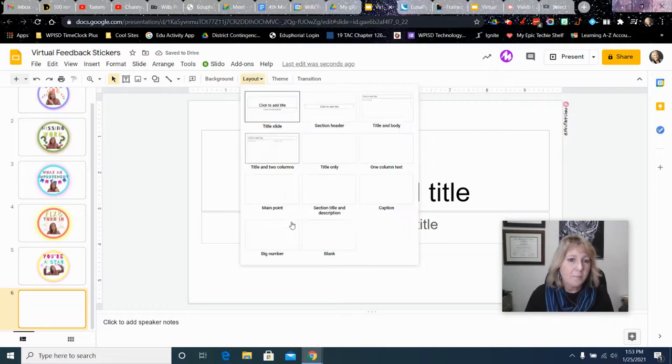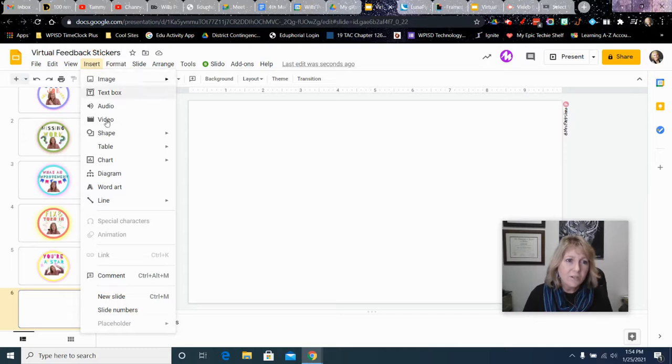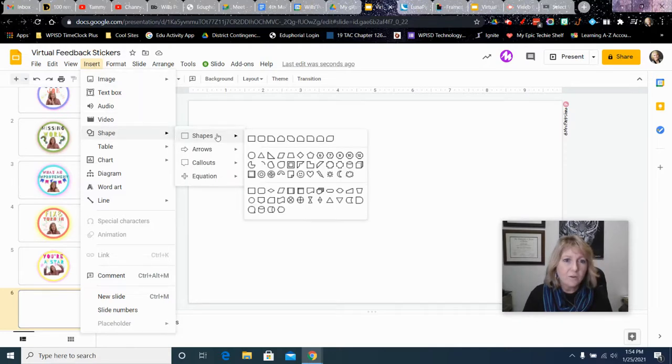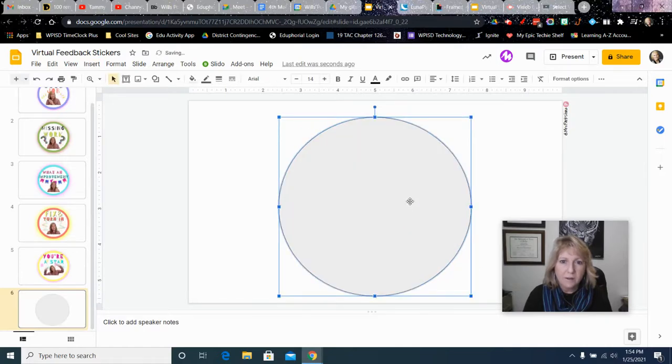I'm going to start out with a blank. So we have a blank screen here. And the first thing you're going to do is create these circles that you see. So I'm going to insert a shape, and I'm going to insert a circle, and I'm going to take up pretty much this whole section right here.